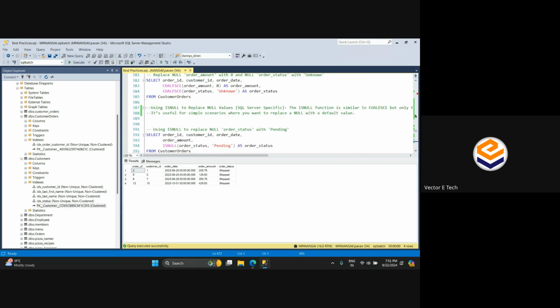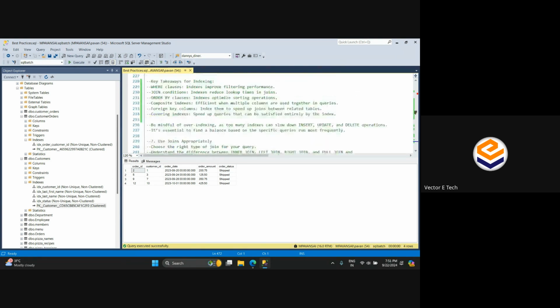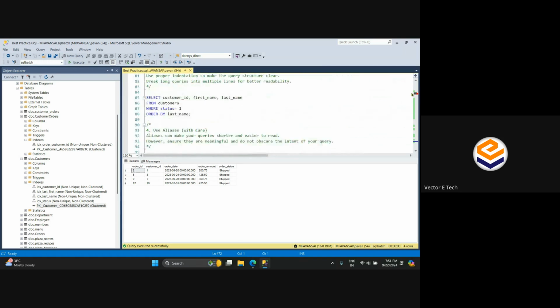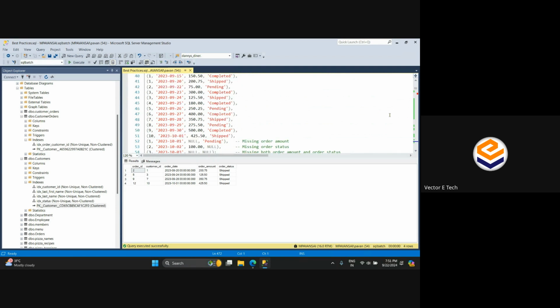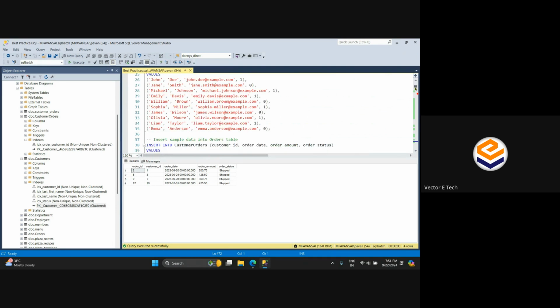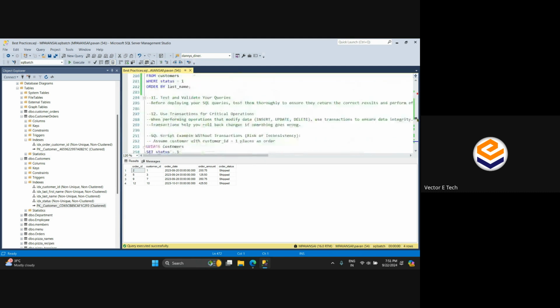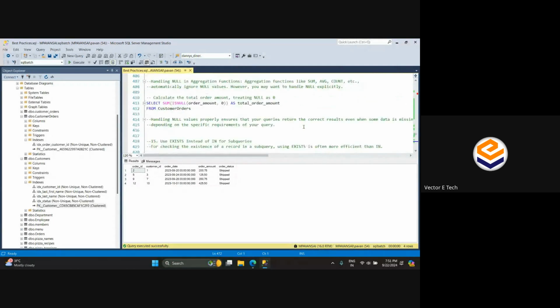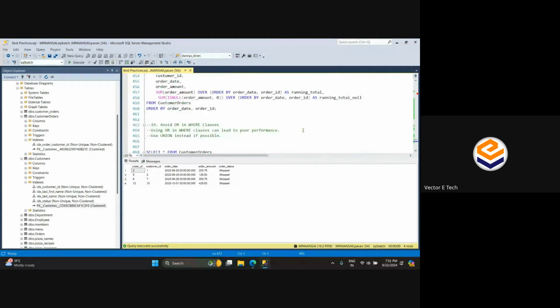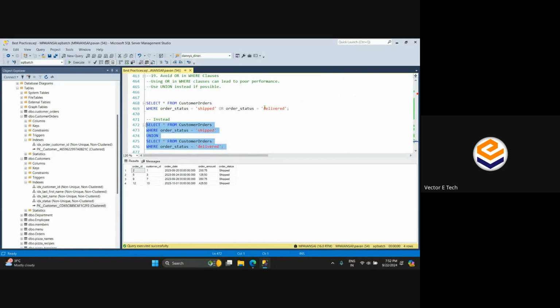Let me see that particular status so that I can change those particular values. Okay, so it is either shipped or completed or pending, right? So instead of delivered, what I'll do is I'll just change it to completed, right? So here I'll change it to completed.